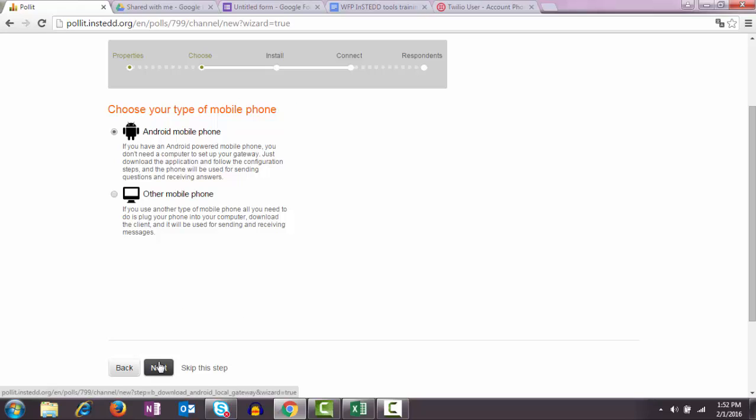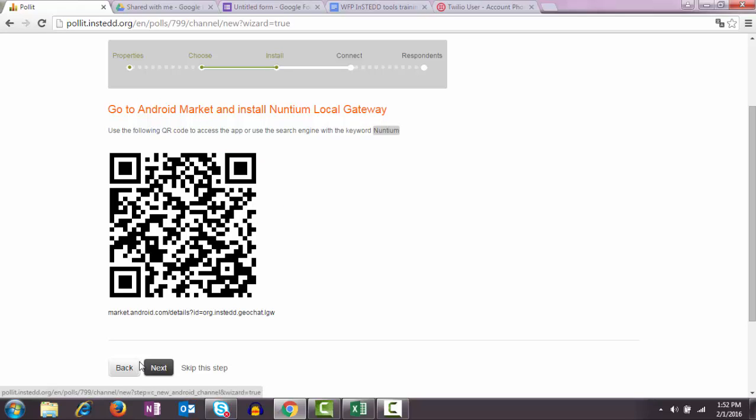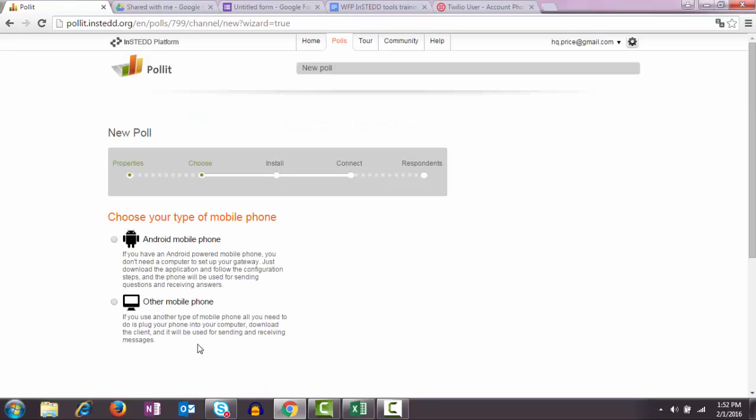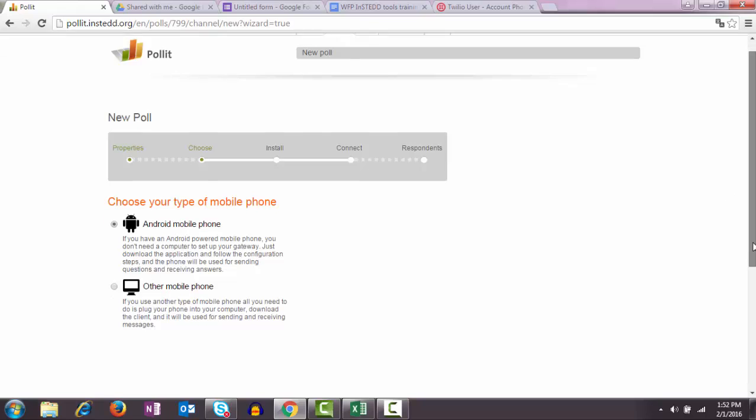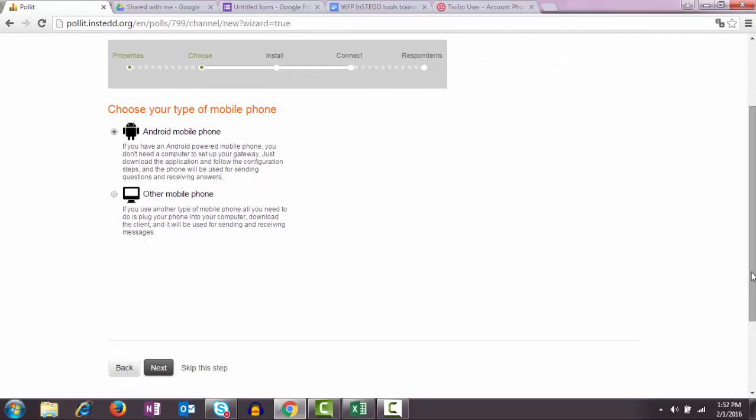So we're going to see now how to install that application on the Android phone. What we're going to do is choose to install on an Android mobile phone. The other option is if you want to connect an old phone to a computer and have the computer manage that phone, which means a bunch of additional steps. But we're going to go with the simplest way.